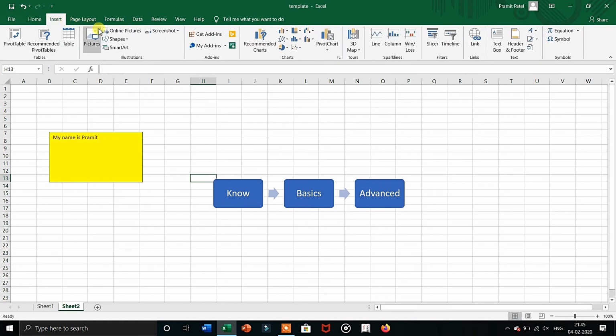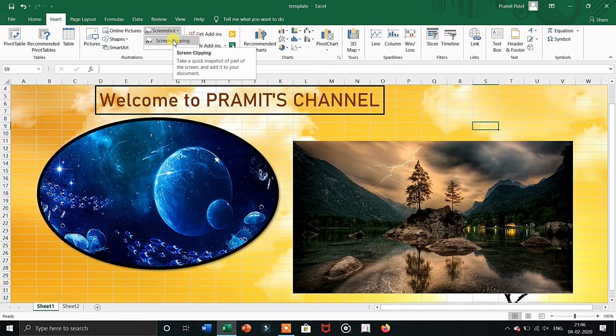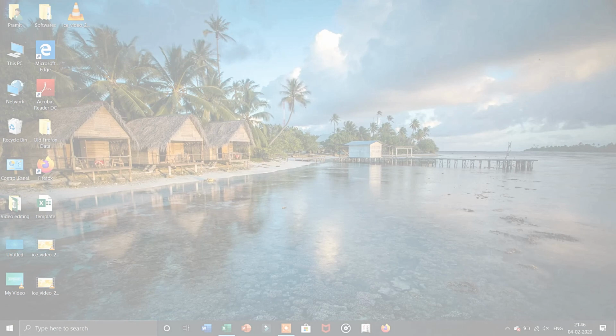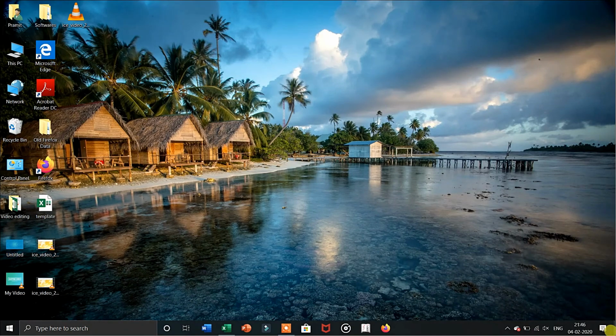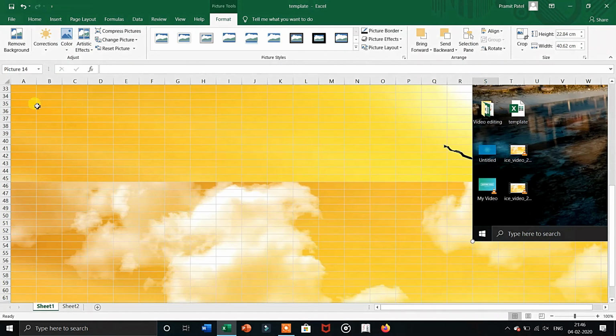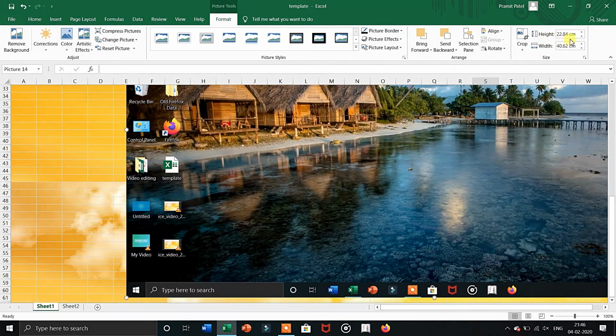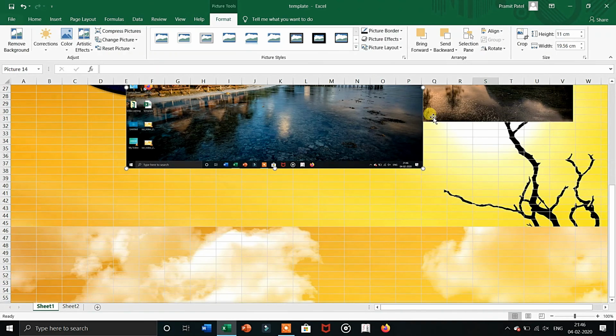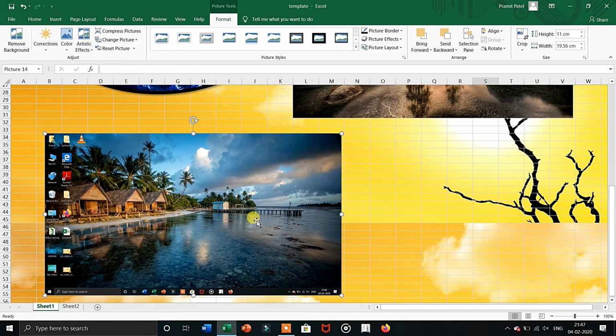Now moving on to the last part, screenshot. Suppose I want to put something which is there in the background, then what I have to do is click on screenshot this way and then click on screen clipping. Suppose I want the entire screenshot in the Excel sheet. Then I'll select the entire screen, and then the screenshot will come over here this way. I can resize it over here this way. If I change one number, then the other number will get changed in the particular ratio.